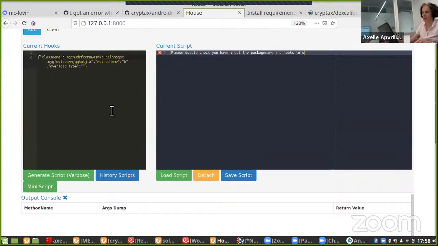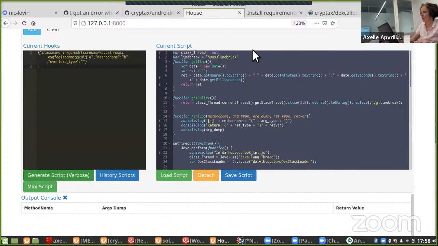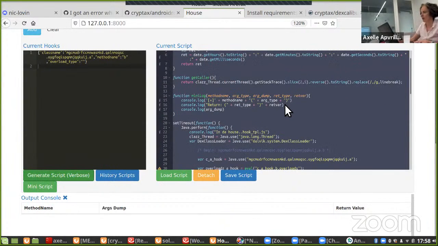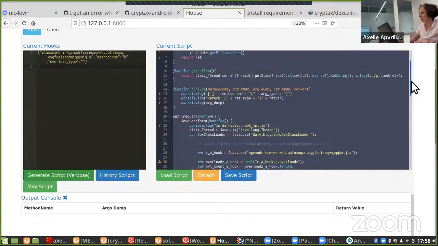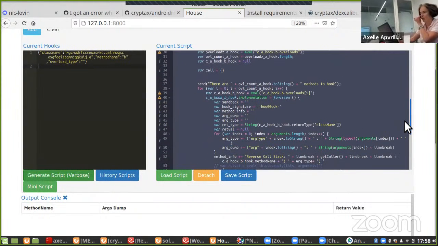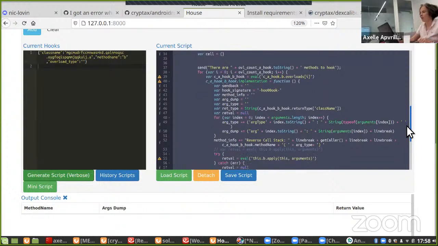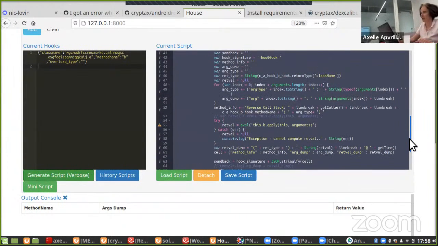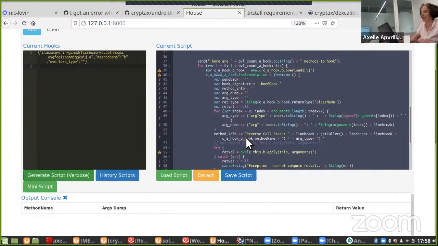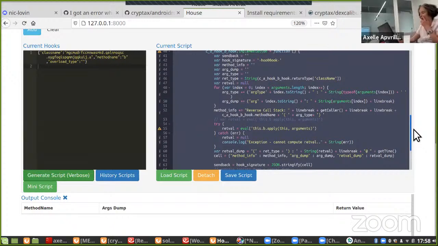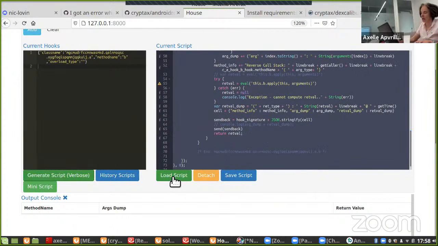So this is not a Frida hook, but it's something for House to prepare the Frida hook. And now you click on generate script, and that generates the Frida hook for you. Okay, so the code is a little bit difficult to read, but if you've already done some Frida hooks, you will understand it, and you can tune it over here without any problem if you wish. It's JavaScript in that case. And now you click on load script.